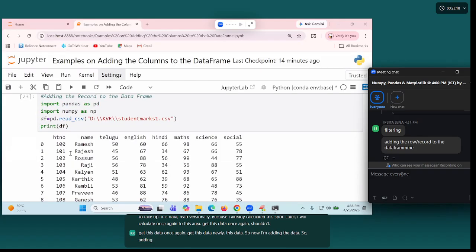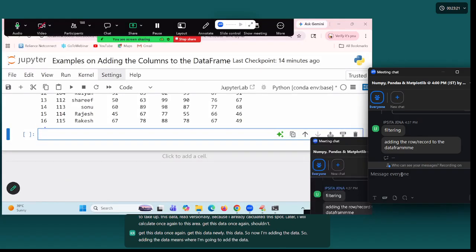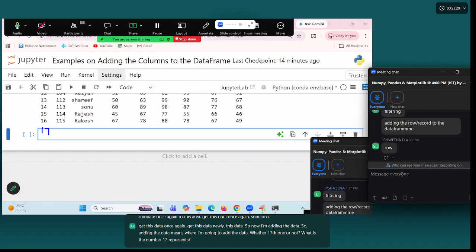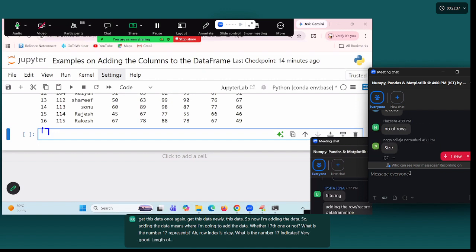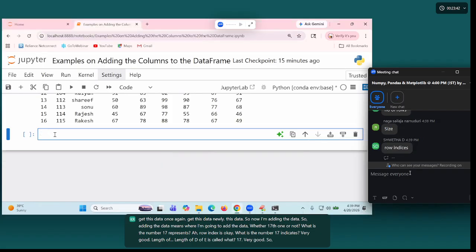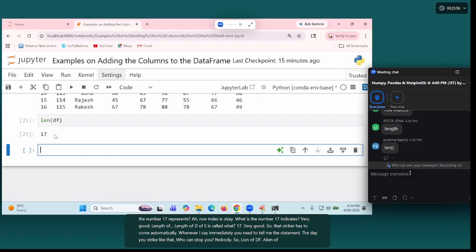Adding the data means I'm going to add it as the 17th one or not? What does the number 17 represent? Row index is okay. What does the number 17 indicate? Very good, length of df. 17, very good. So the strike has to come automatically. Whenever I say, immediately you need to tell me the statement. The day you strike like that, who can stop you? Nobody. So len of df, that is called 17.